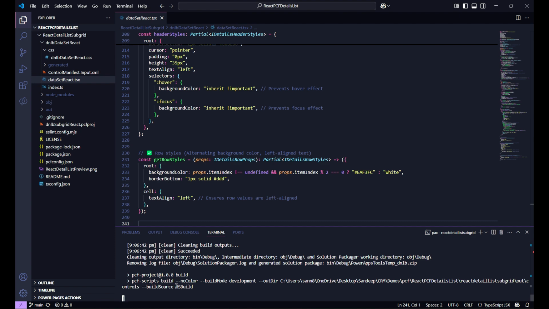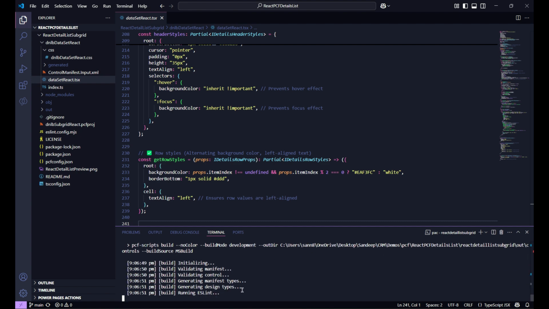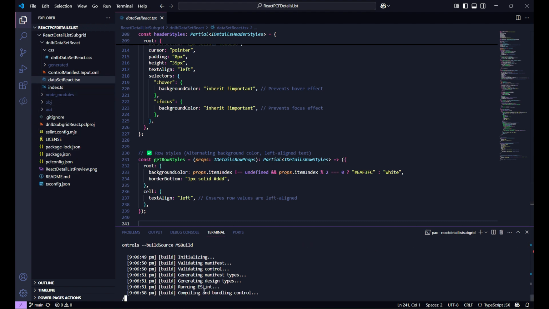Succeeded. So once the build is succeeded, now it will try to publish. Initially, whenever you do the publishing, it will try to build your solution, this PCF solution, and if the build is a success, then only it will go for the publishing.